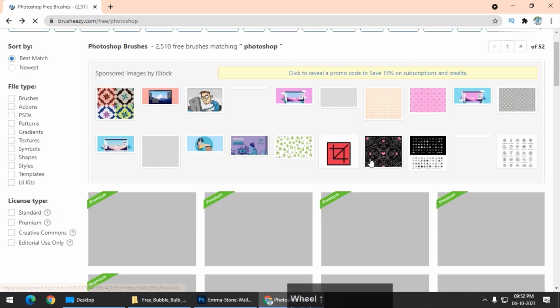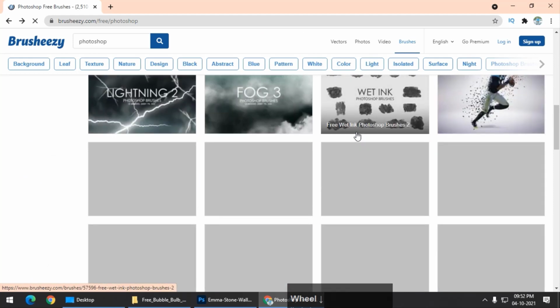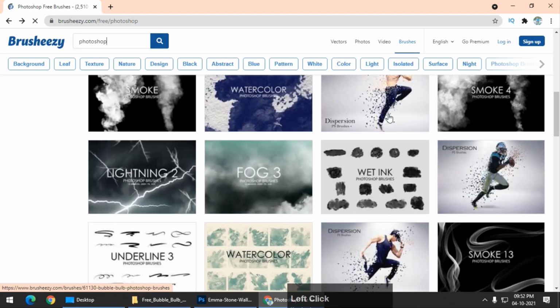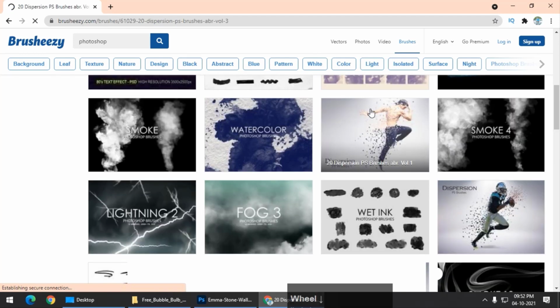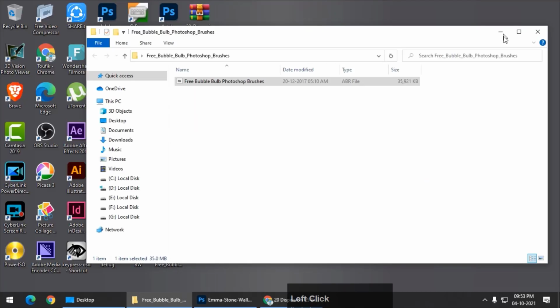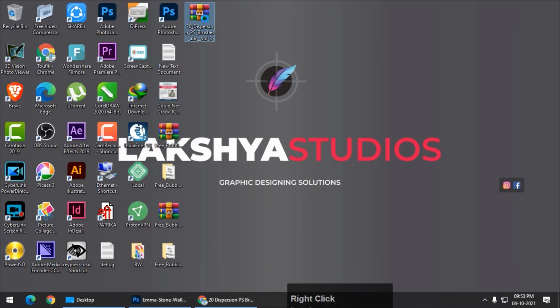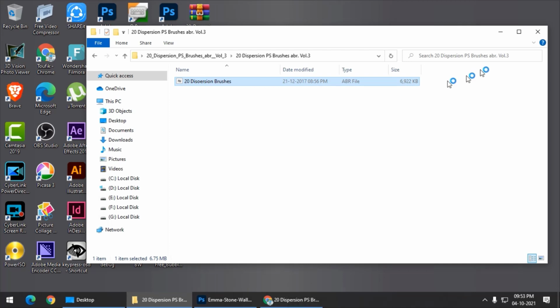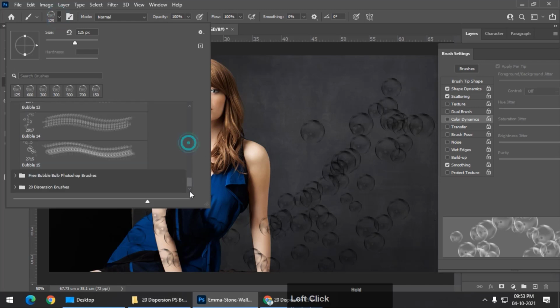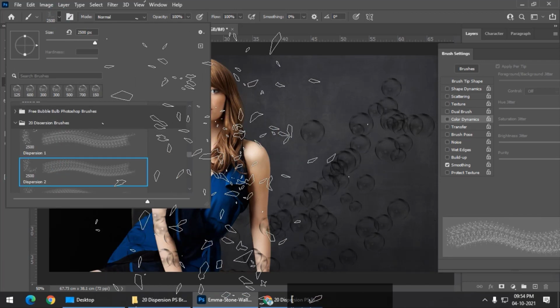So I'll choose, let's say, this dispersion brush. So these are the new set of brushes. Extract files. Double click and the brushes are already installed. So hopefully this time I haven't made any mistake.